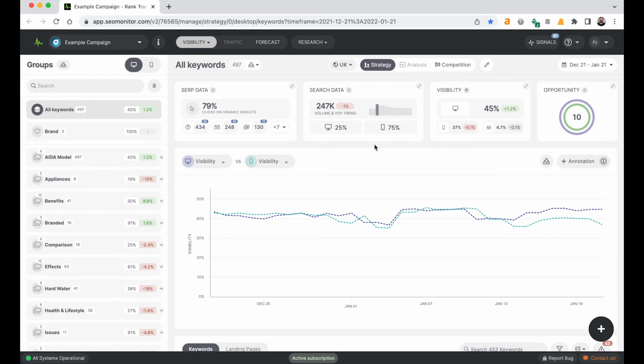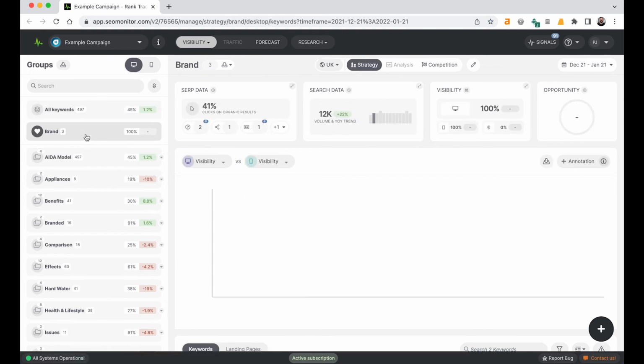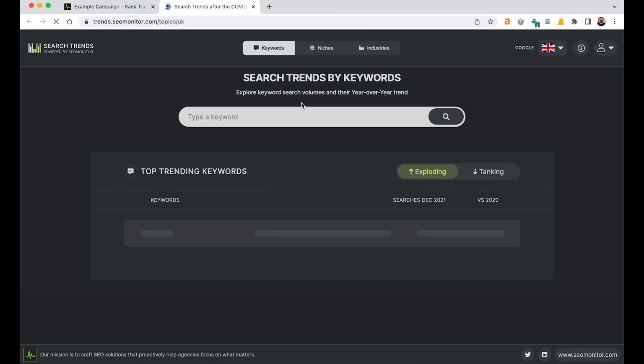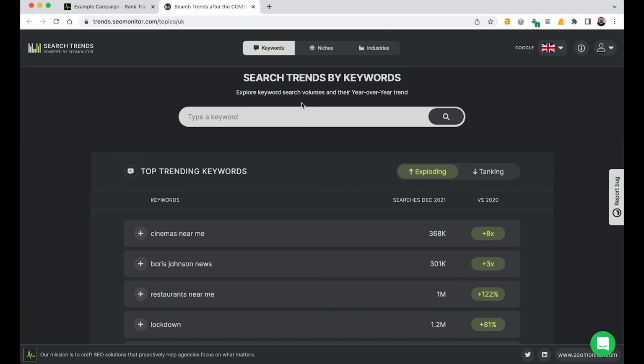Now, you can find brand data via this group here, and as we know, this is something you can configure during the setup of your campaign. But also don't forget to check out SEOmonitor's trend tool, which you can find underneath research here and by clicking on search trends. So I'll open the tool in a separate tab here. And this is where we can quickly discover search volume insights as well.